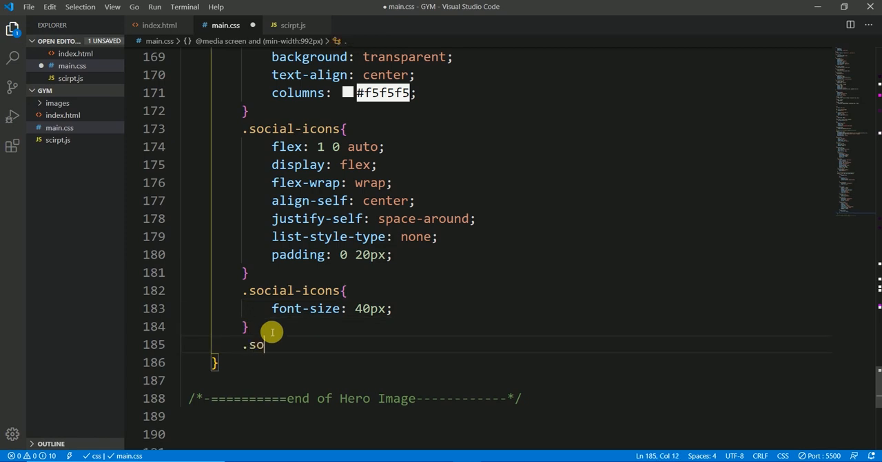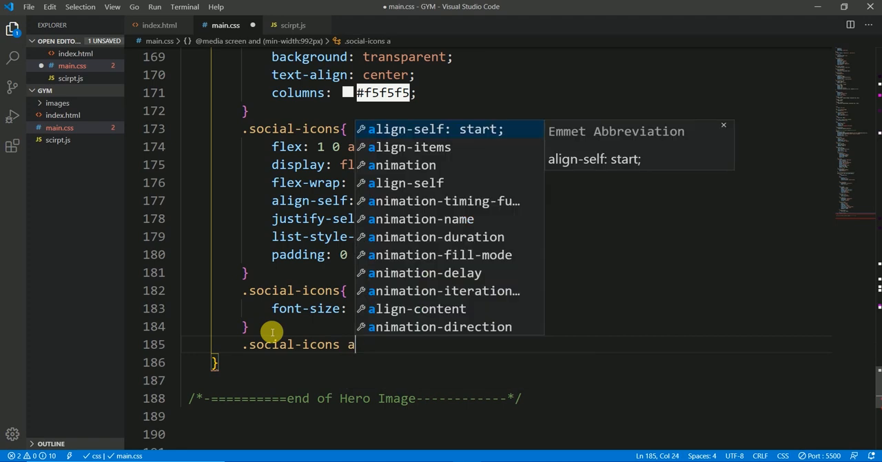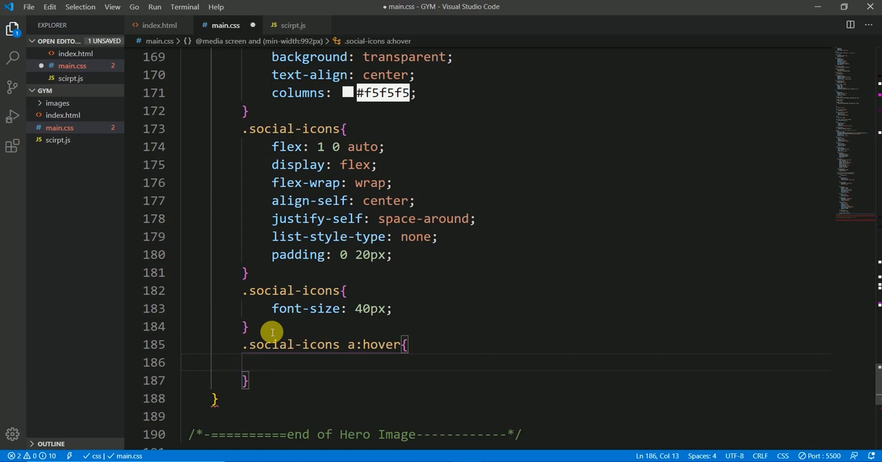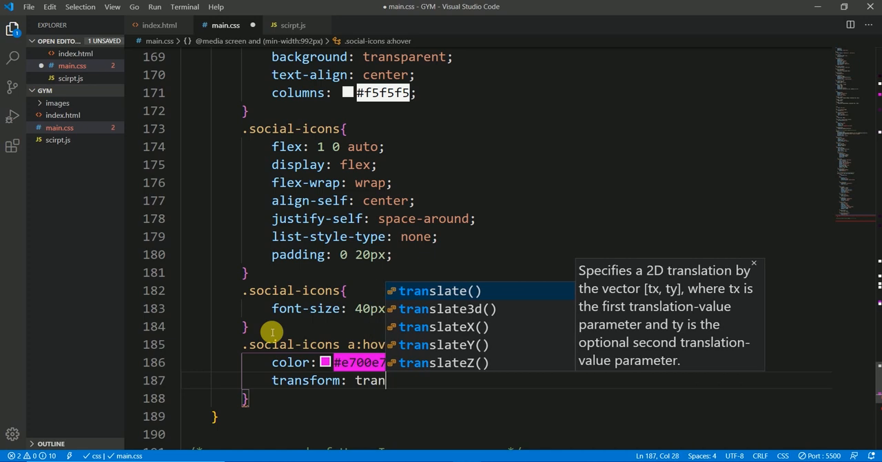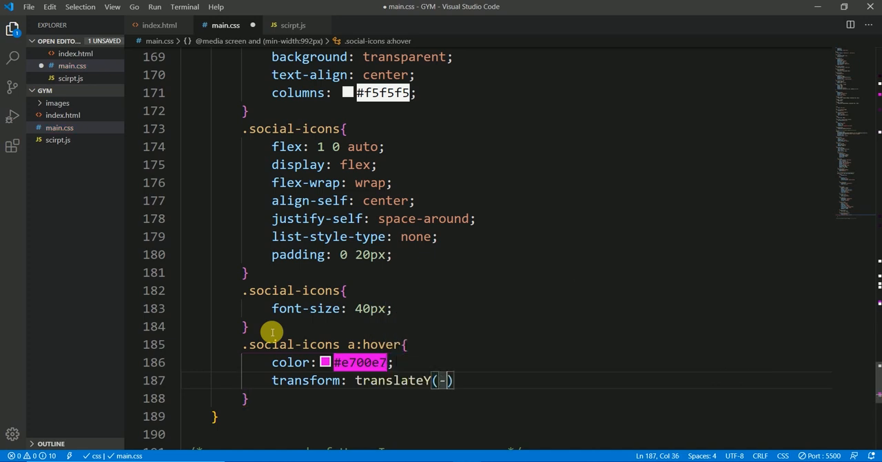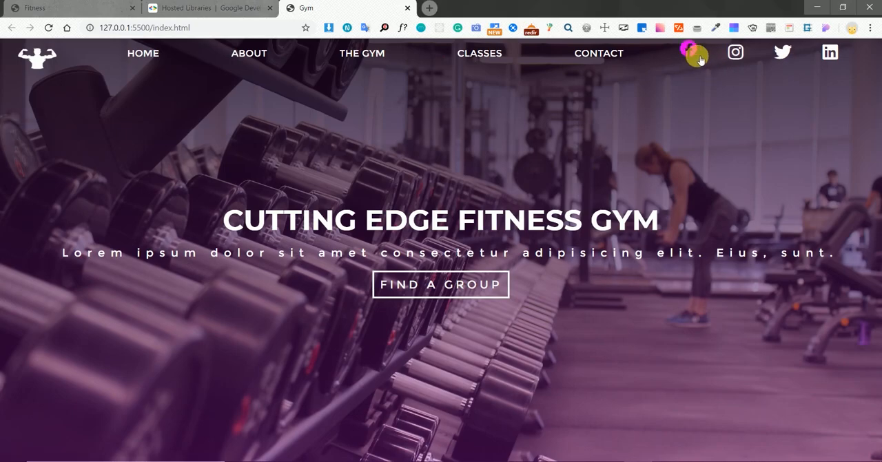And then here I'm having the hover effect. I want to have a hover effect here, like when we hover there should be something, and that is color. The color would be #E700E7, and then transform, translateY minus 10%, and I'm sure it is done now. Yep, this is what I want, and this is what I have, and hope you guys like this.